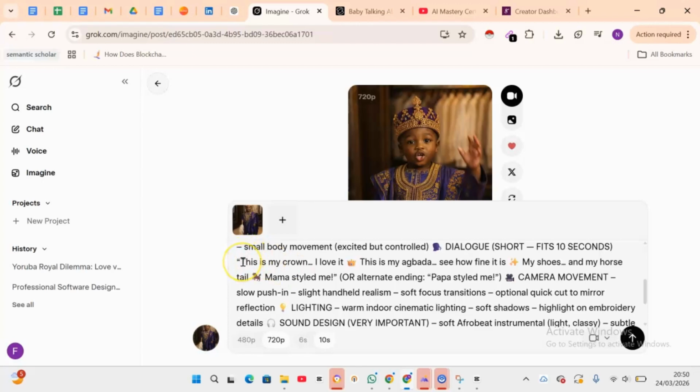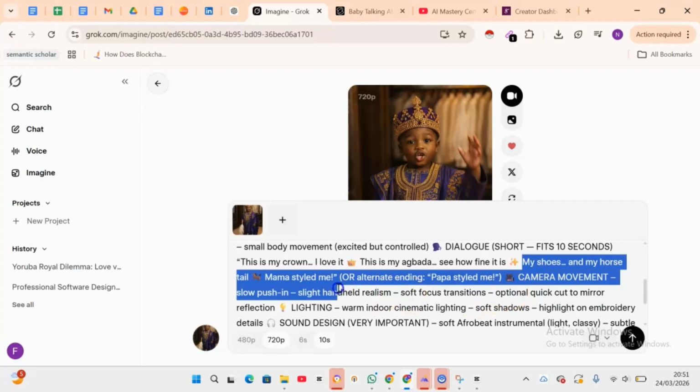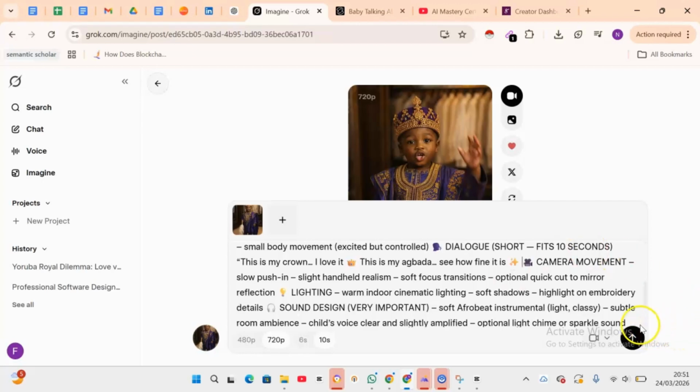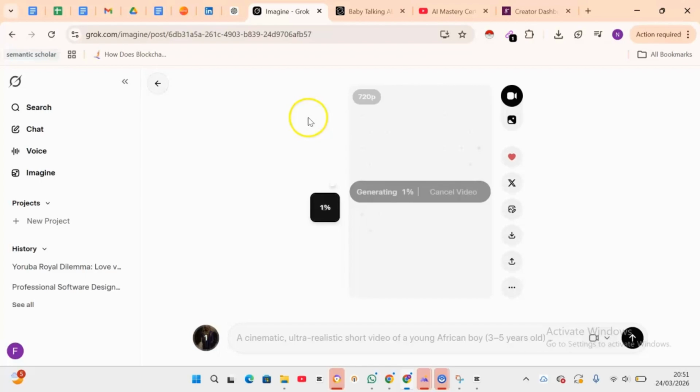And so I'm looking for a way to reduce some part of this. You can either split this into two. Maybe in the first part of the video, the child is saying, "This is my crown, I love it. This is my brother." Then that's all. In the next video, we can say, "See how fine it is. Mama styled me." Okay, so this is my crown, I love it. This is my brother. See how fine it is. So for my shoes, let me just copy this and take it away. So let's try and regenerate this to see what it gives us.